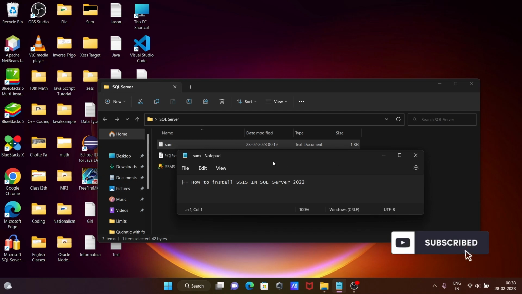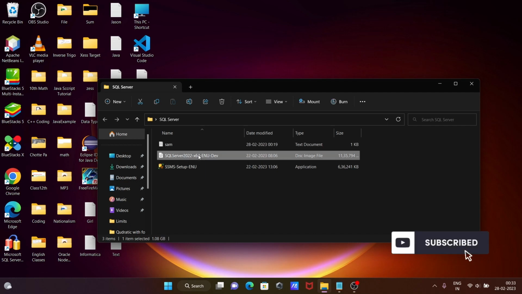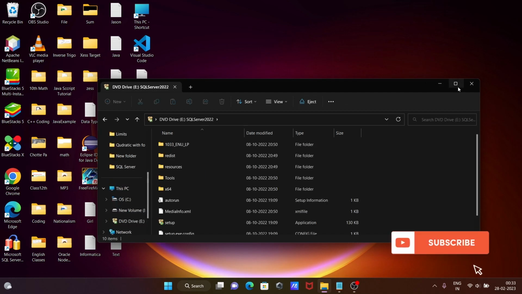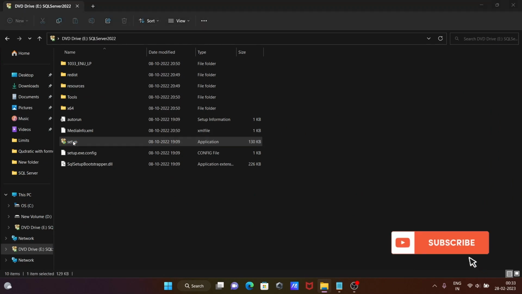Today we will discuss how to install SSIS in Microsoft SQL Server 2022. So first, double click on this SQL Server 2022 ISO file. Then you can get all this. Click on this setup.